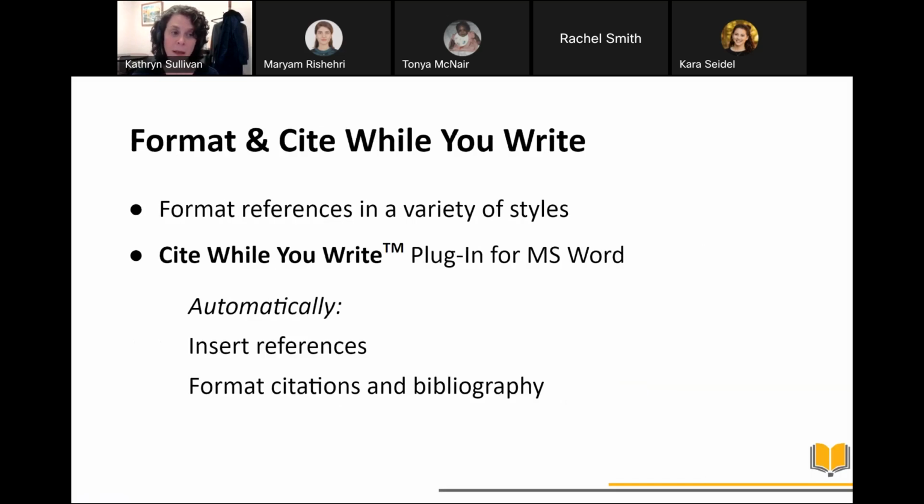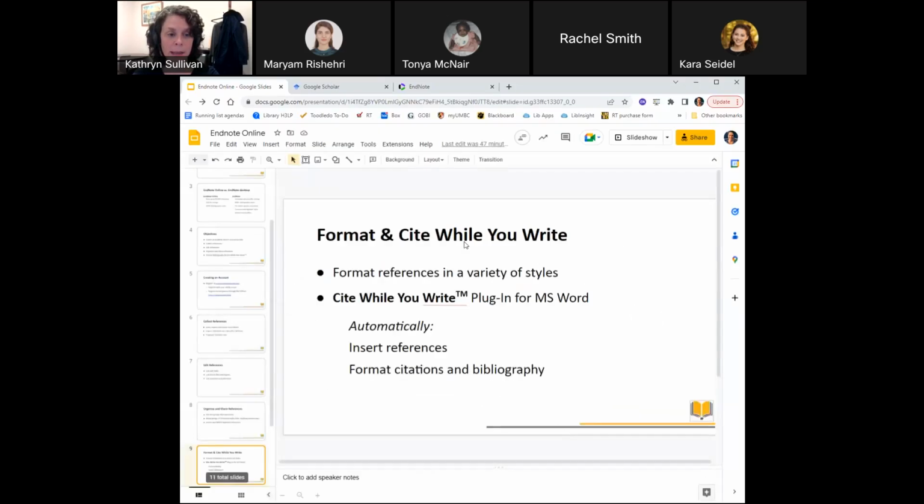And lastly, I'll take you through the Cite While You Write tool, which is something you'll install into Microsoft Word, which allows you to format references in a variety of styles and then insert references directly into your papers and your other writing that you're doing. I have a couple more slides, but I'll save those for the end.